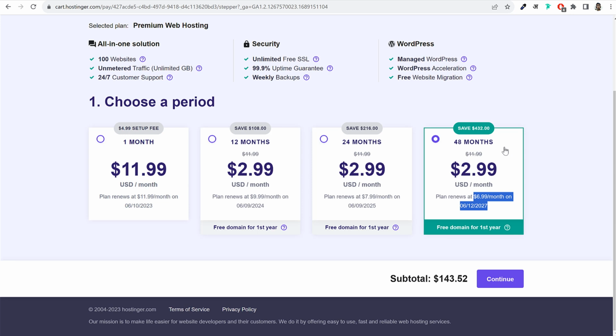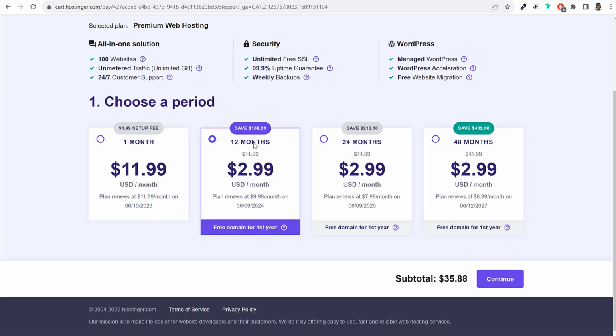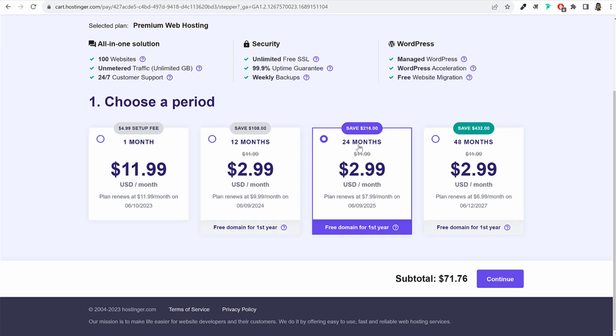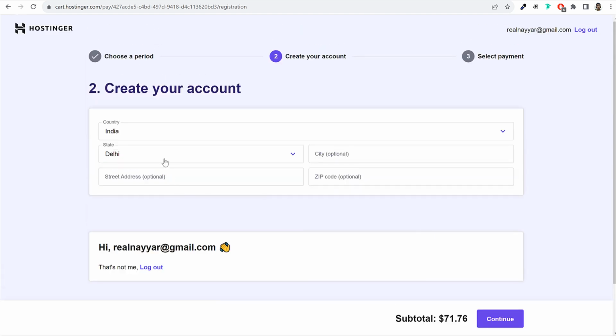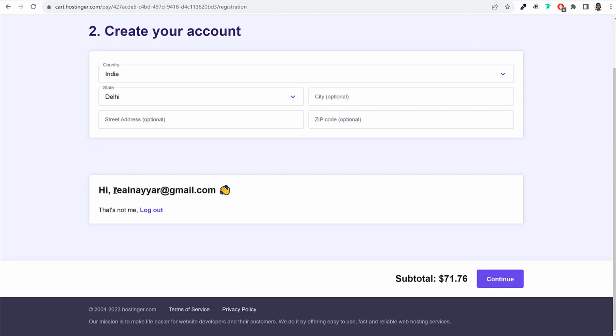But obviously, as I said earlier, if you want, you can go with 12 months as well. The least I would recommend you to go is 2 years, or if you want, you can even go with 4 years. Now click on this continue. Now here you can enter your details. So you can enter your country name, state name. These are optional. Most important is your email address.